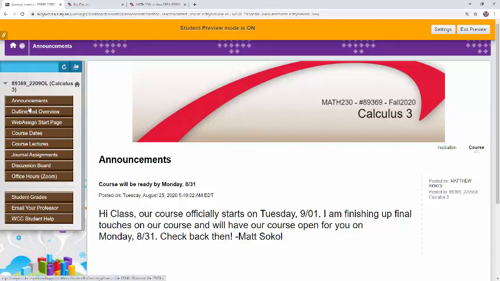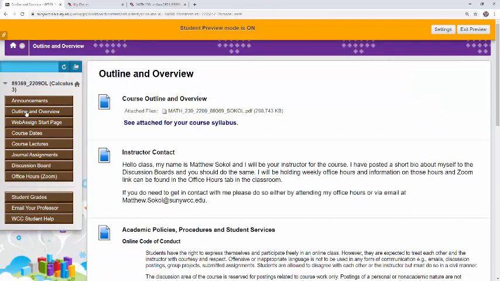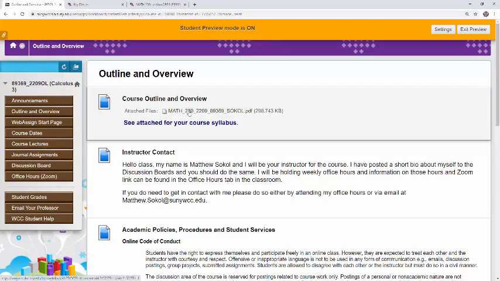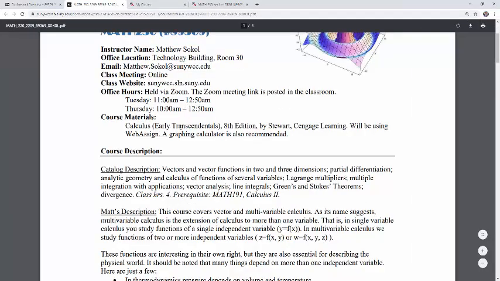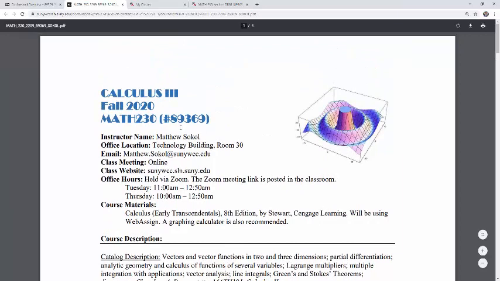The first thing you're going to want to do when you log in, though, is click on this tab called Outline and Overview. This has our course syllabus. You're going to want to download this and read through it in detail. But I just want to talk real quickly about some of the more important points in the course syllabus. As I said, my name is Matthew Sokol, and I'll be your instructor for the course.